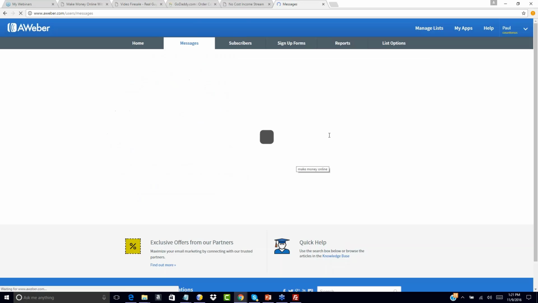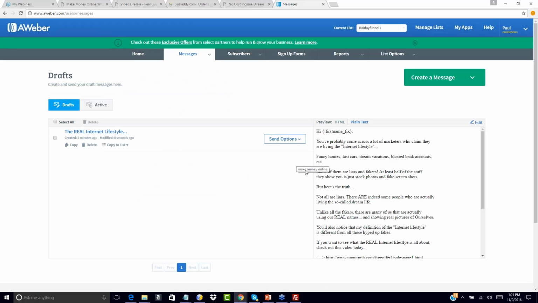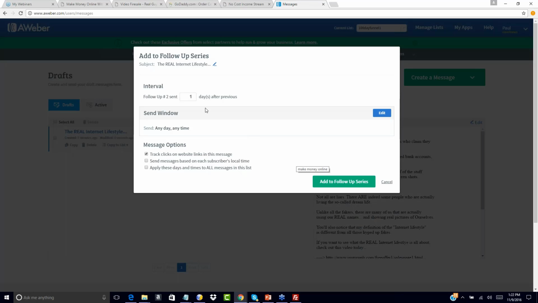And I'm going to choose save and exit. And then I'm going to choose send options. Again, notice it goes to my drafts folder. And I'm going to choose send options, and I'm going to choose add to follow-up series again.